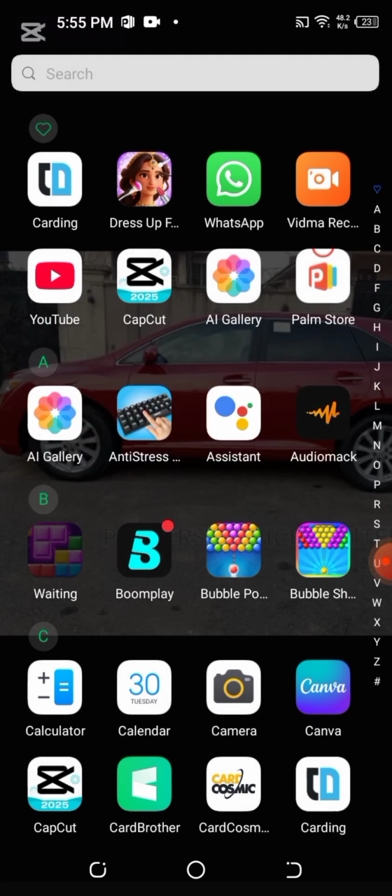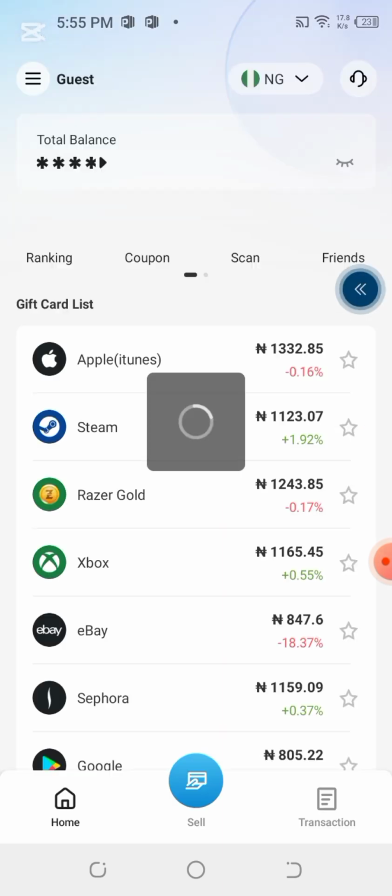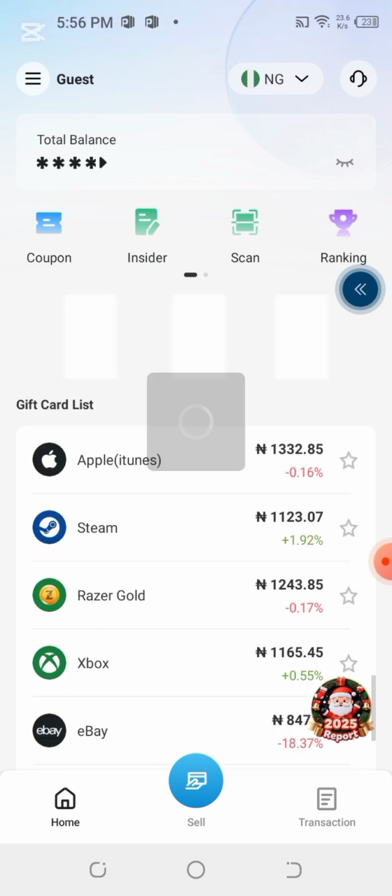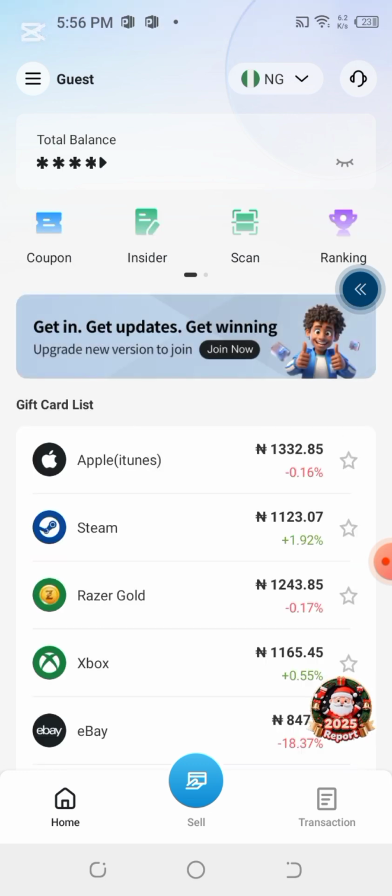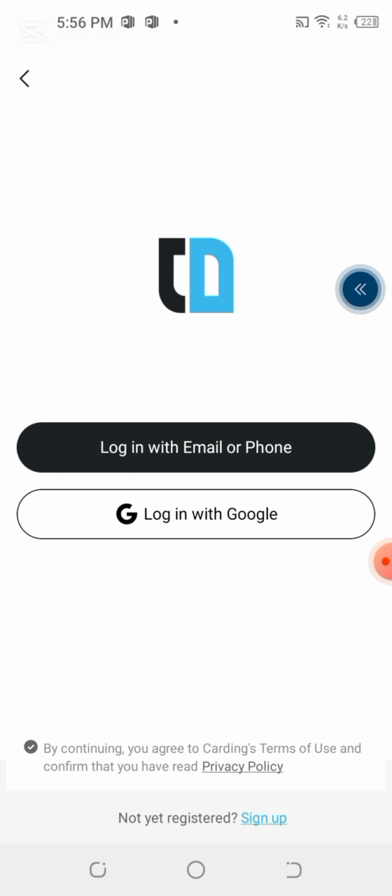Now go to your Play Store or Apple Store and search for this application called Carding. Download it, and after you download it, open it, guys. It's on Play Store, it's on Apple Store. When you open it, it's going to look like this. Click any option down here, and it's going to take you to this interface, and you can see down here, not yet register, sign up.